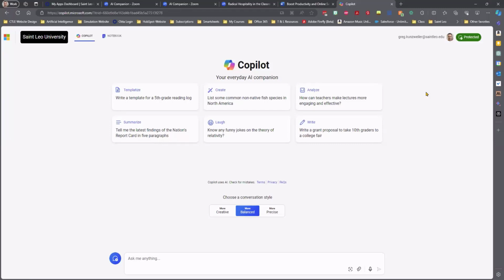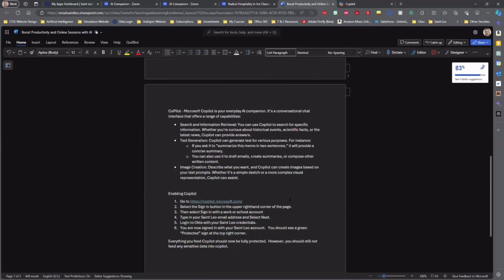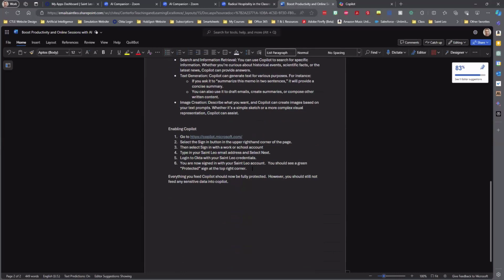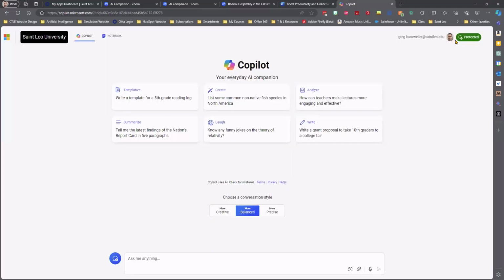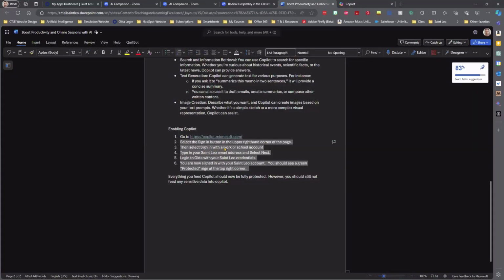You want to sign in with your St. Leo credentials. So sign in with your first last name at St. Leo, and then put in your name. And let me go pull this up because I have the instructions here. So here are the instructions. Basically, once you get here, select the sign in button in the upper right hand corner. And so that's where it'll be, right up here. And then select sign in with your work or school account.